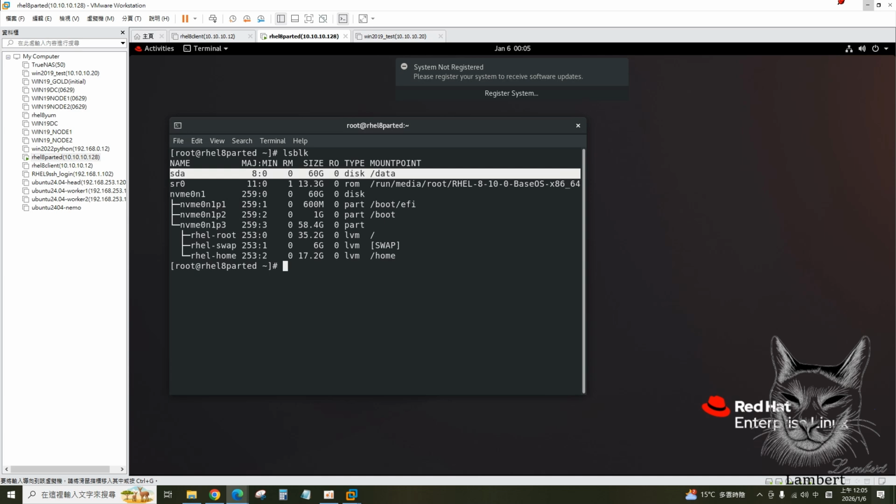Good job. You have just learned how to partition and configure a new disk on RHEL8 using parted. The workflow is essential for managing storage in enterprise Linux environments and will help you build reliable and scalable systems.